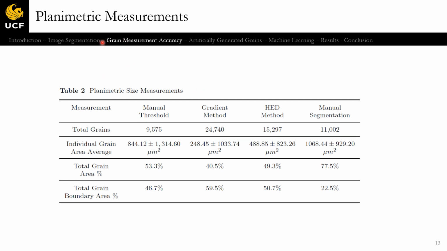For the next measurements, we'll look at the more accurate, or not necessarily more accurate, but more data-driven approach, which is planimetric, a 2D dimensional method. And we'll look at, again, the 4 traditional methods of grain segmentation. First, from the entirety of the data set, how many grains did it count from all 480 images, I think it was.